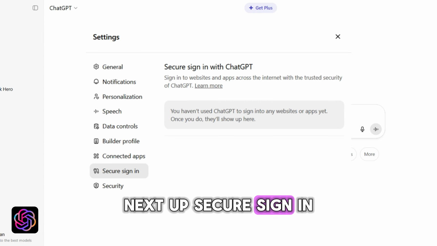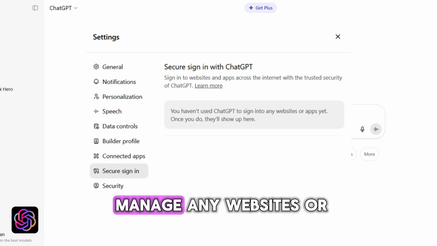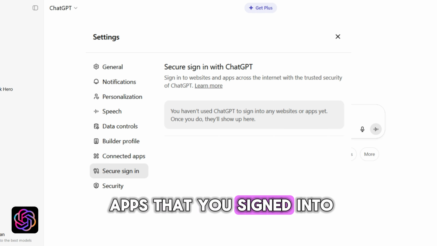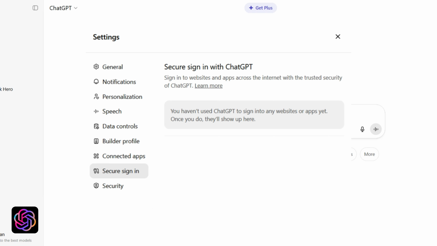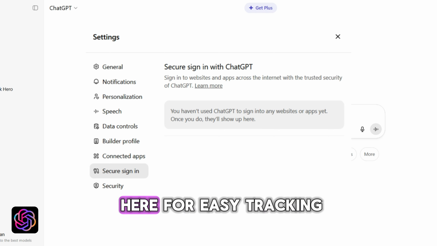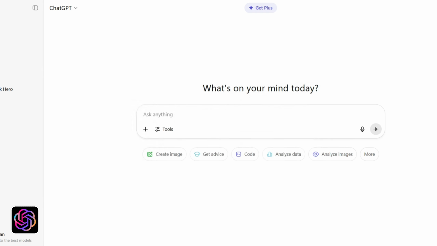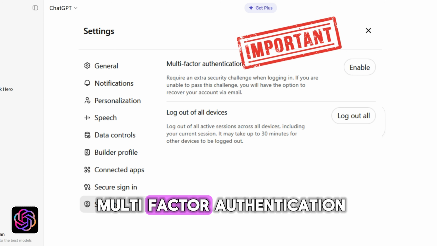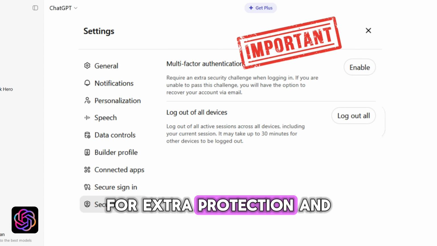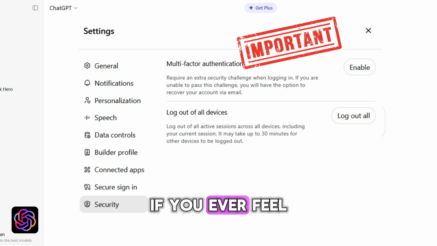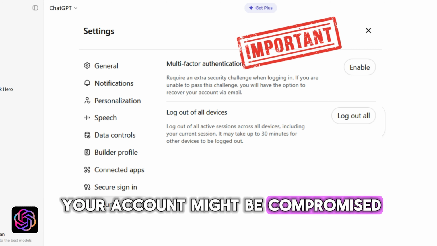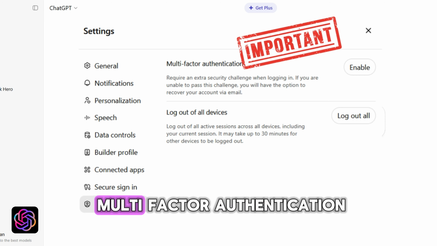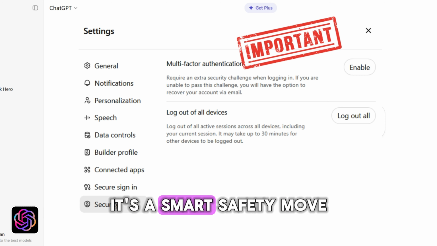Next up, Secure Sign-In. This is where you'll manage any websites or apps that you've signed into using ChatGPT. Once you connect to something, it'll show up here for easy tracking. Your Security tab is home to settings like multi-factor authentication for extra protection and log out of all devices if you ever feel your account might be compromised. Pro tip, enable your multi-factor authentication. It's a smart safety move.